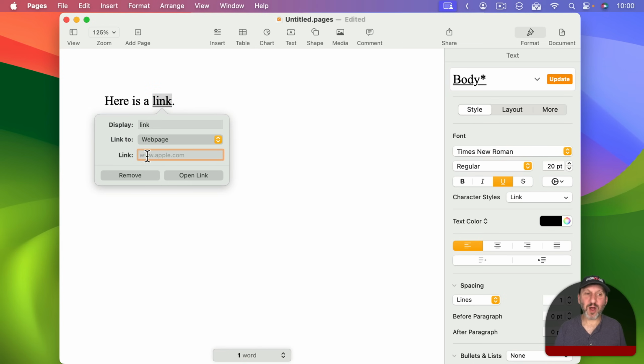Now right away we've got a problem. This is for a link. We want to run a shortcut. Well, you can actually create a link that runs a shortcut. These are called URL schemes. And there are specific ones, like for instance mailto: will open a new email message.